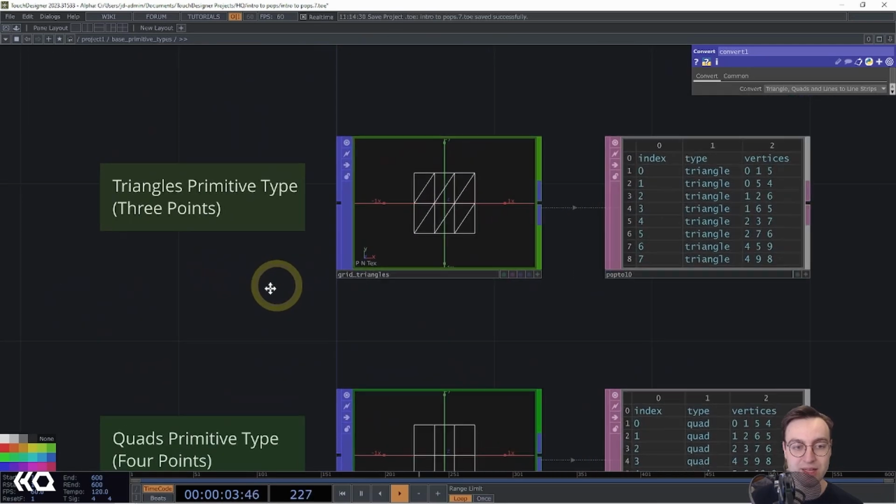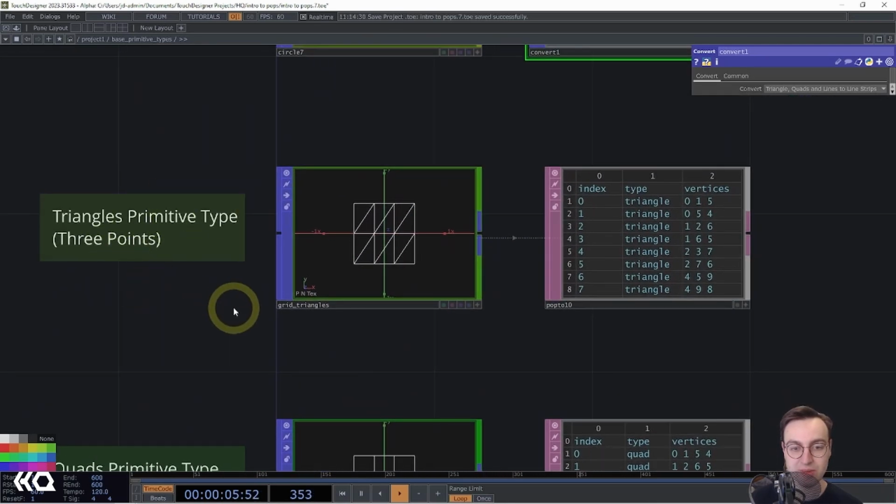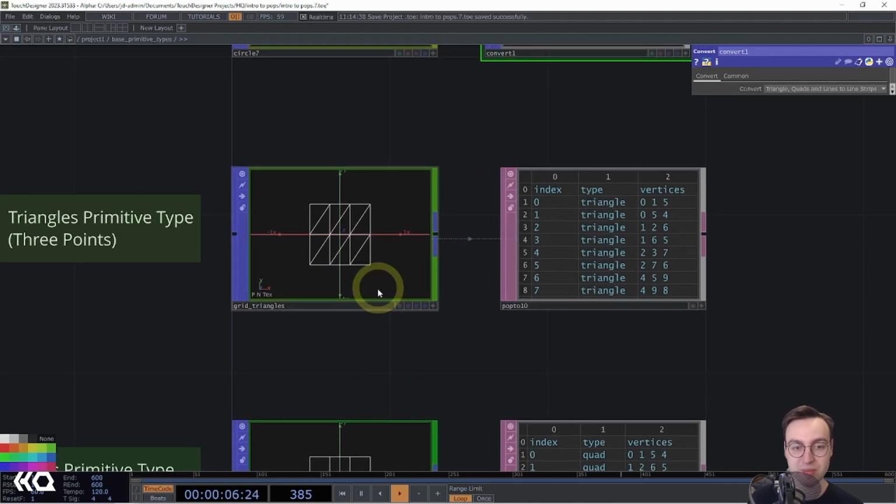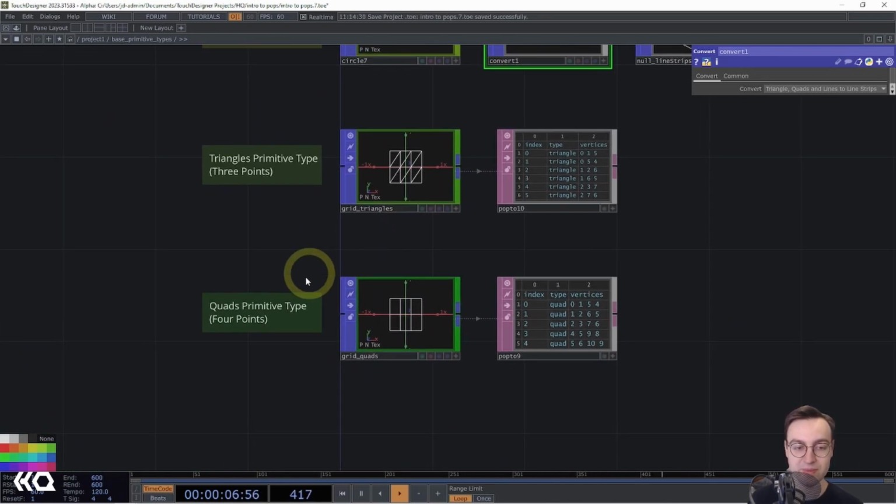Next up, we've got the triangle primitive, which is going to require 3 points. We've already looked at this in our previous example, but here it is in grid form. And again, we've just got some simple triangular shapes making up that grid. Over here, we can see, again, the primitive type of triangle, and we have 3 vertices for that primitive.